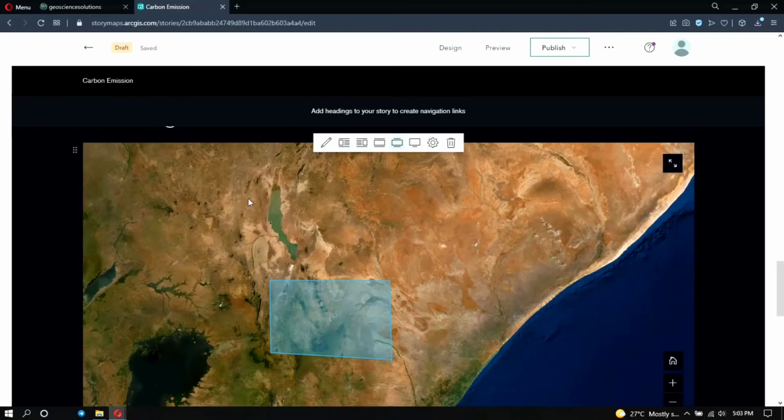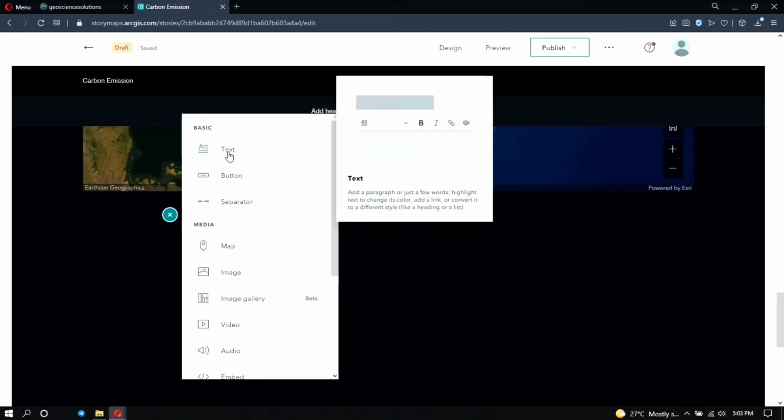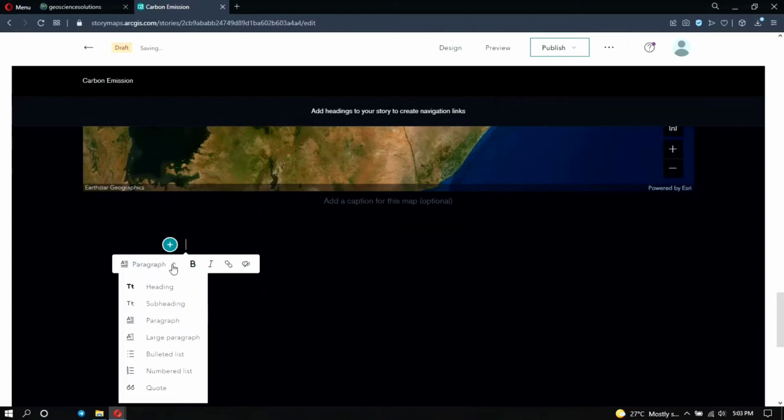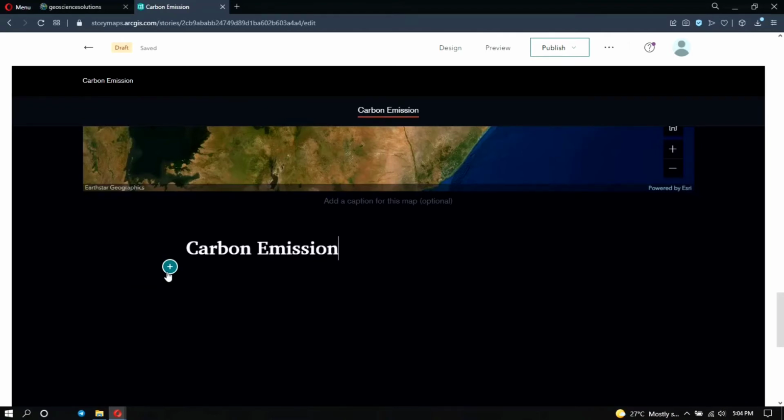Now you can see it's telling us we should add headings to our story. So when we click on this, when you add text, you can define it if you want it to be a heading, subheading, a paragraph, if you want it to be a list or a quote. So let's add a heading. We can say carbon emission, and this is going to appear in every single page in our story map. So that's it.